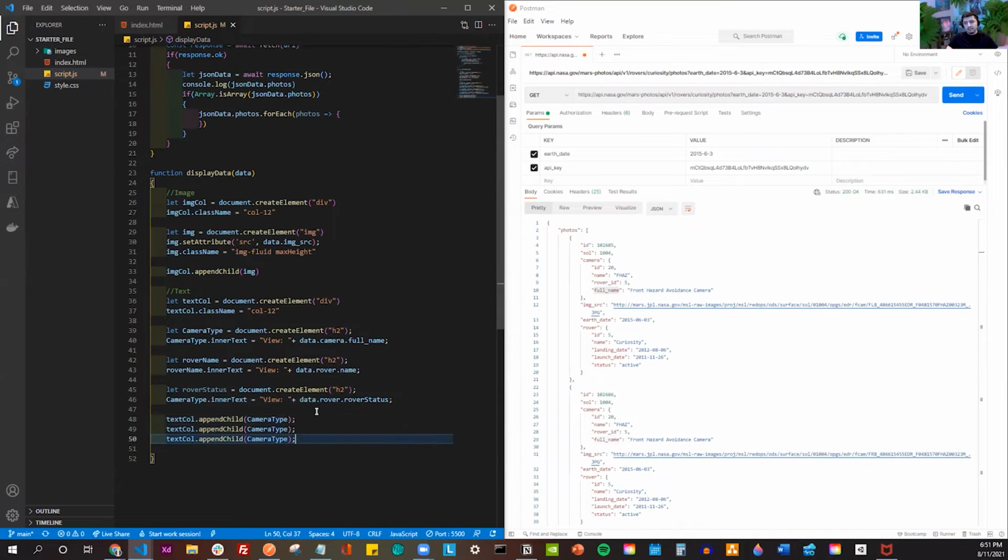Copy and paste that 2 more times. And then just go ahead and put in your other variables. And I forgot to change camera type here. Now that's correct. And also for these labels right here, we'll just go and call it rover or rover name. And we'll just call this one status.